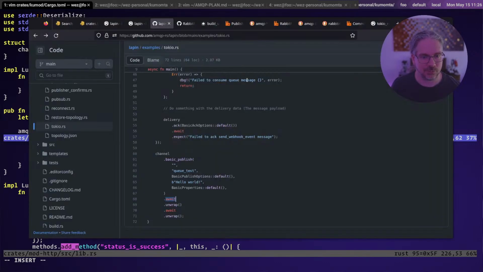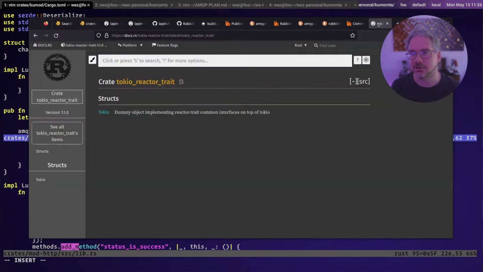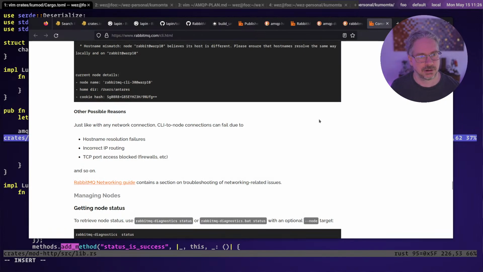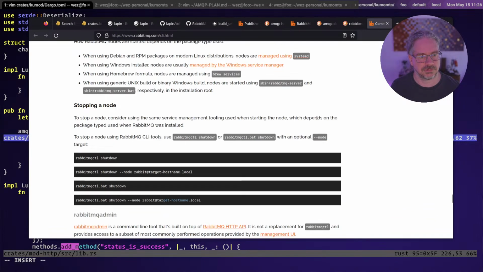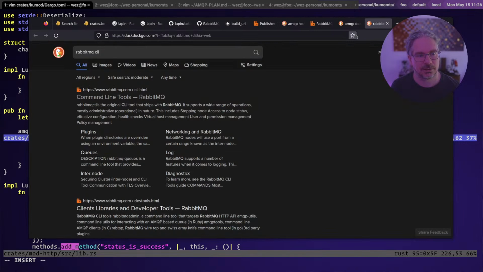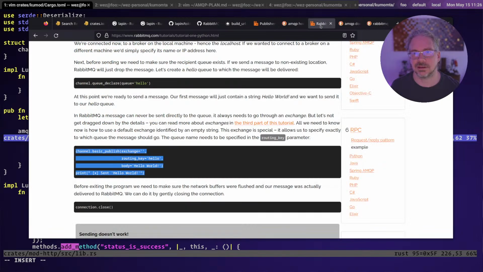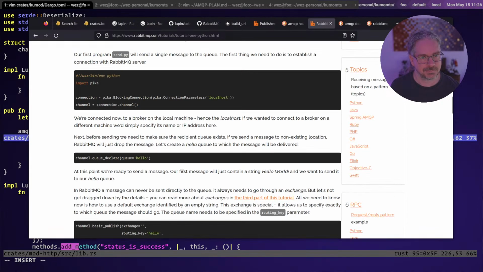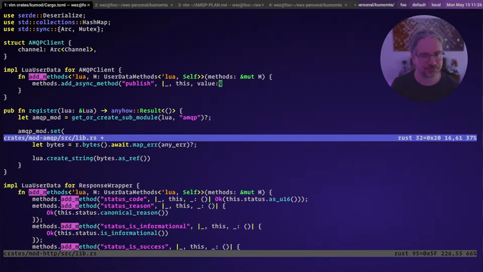I guess the question is, what exactly are we going to publish, right? In that example, it's a string. I guess if we go look at that Python example that we were looking at earlier, whatever that was. What's this guy? This is the CLI. Will I end up closing the Python example? Okay, cool. They're just sending a string. Yeah, so I think what we'll do is we'll make this a Lua string.